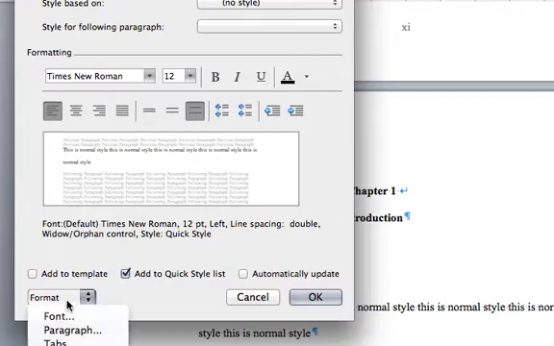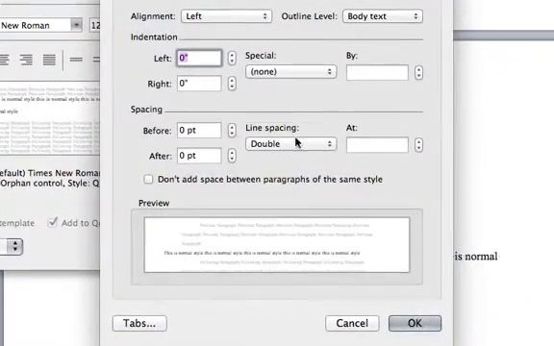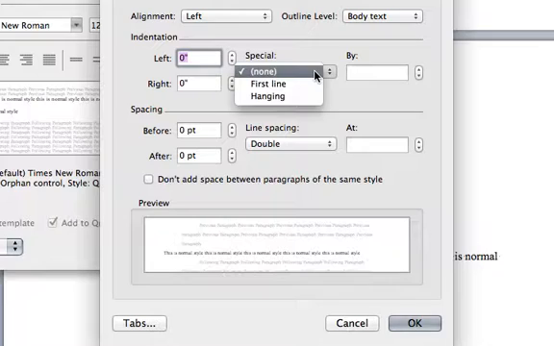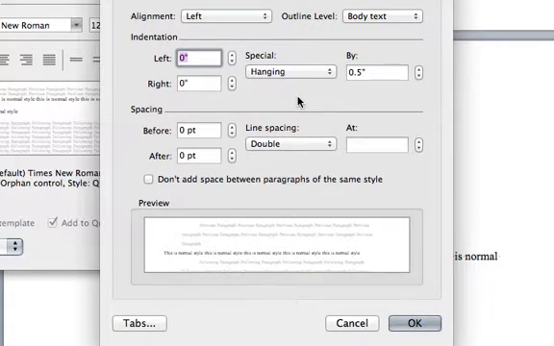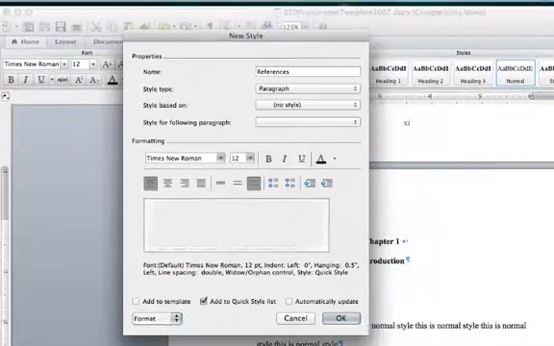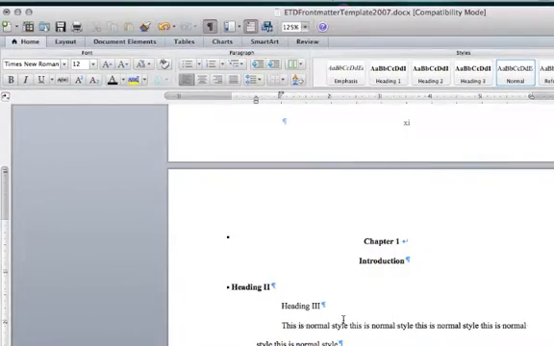Click the Format button and select Paragraph. All spacing measurements should remain at 0, and line spacing should be set to double. Click the special drop-down menu and select Hanging. Hanging should be indented by 0.5. Click OK to save changes.